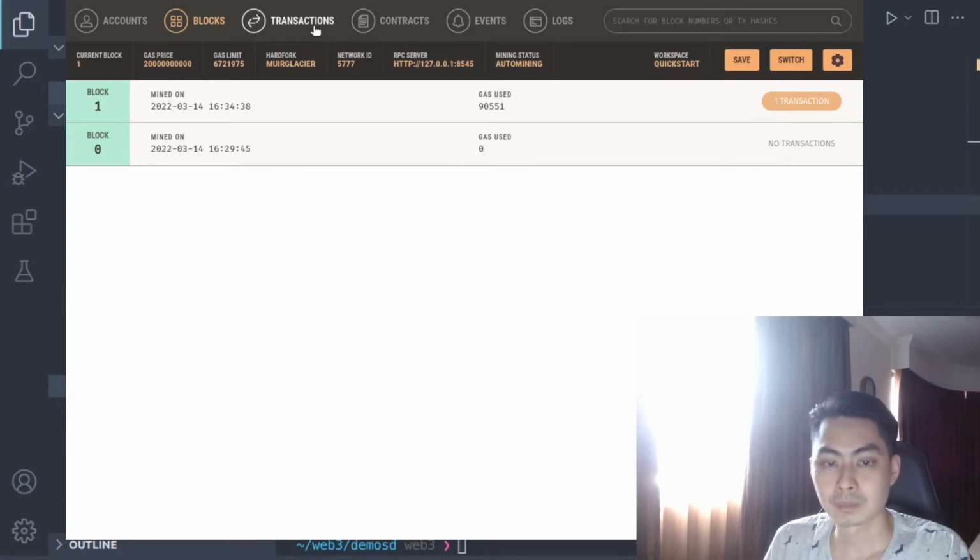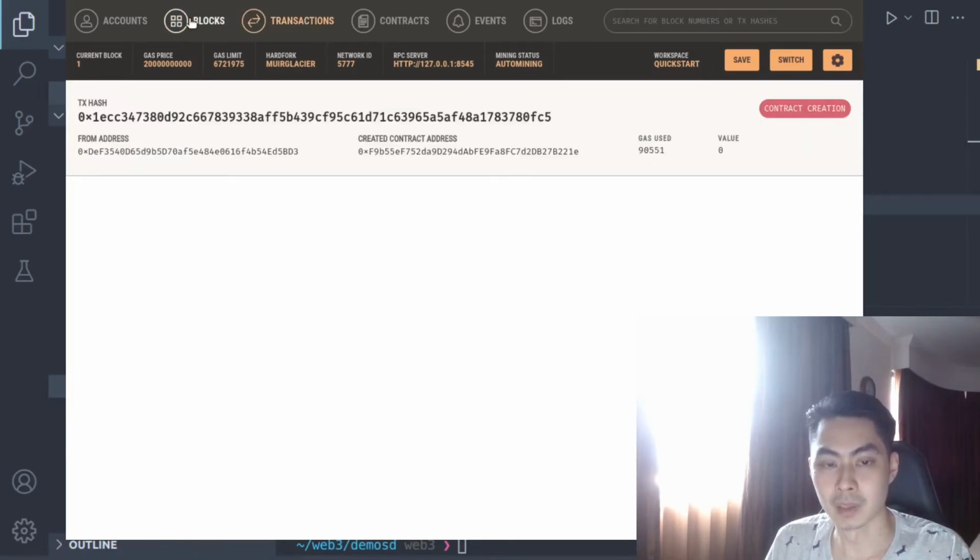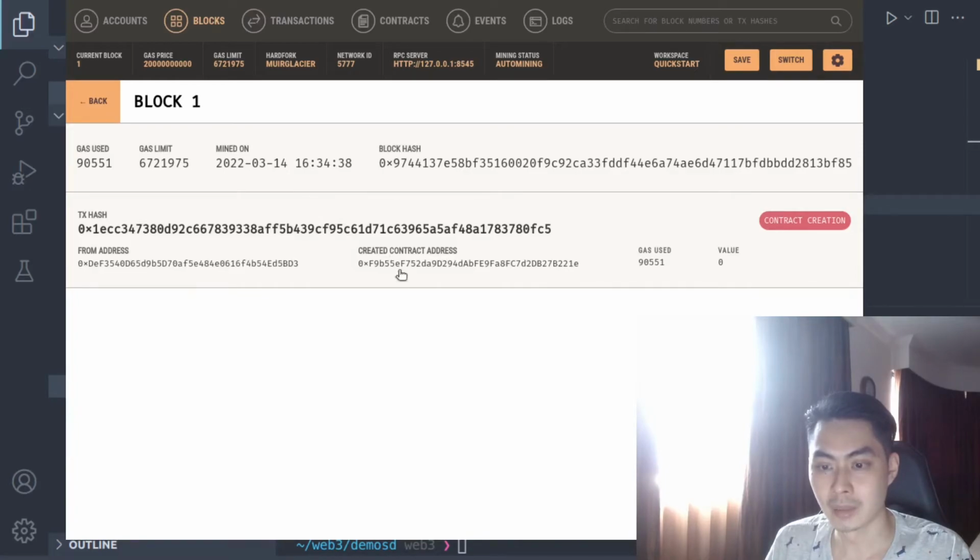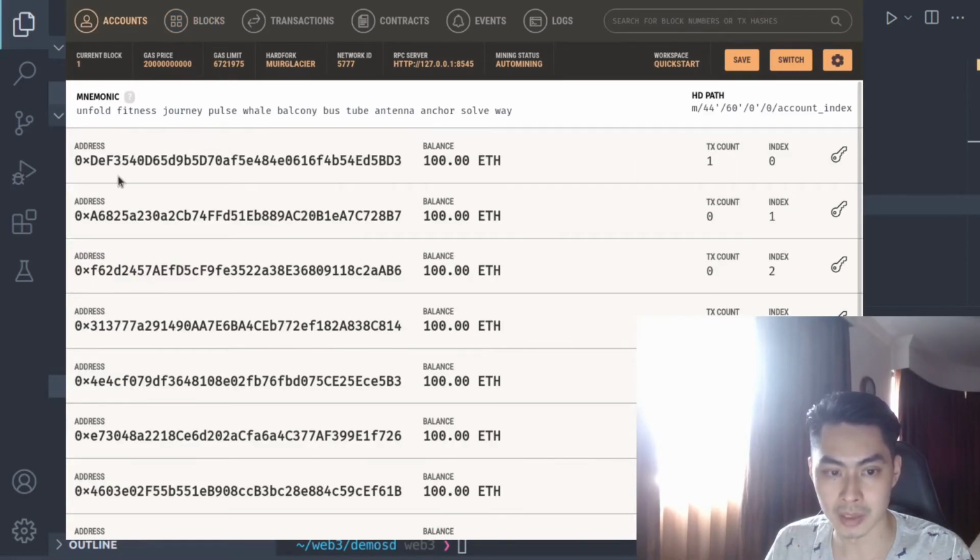For now, if you click on blocks, you should see the contract address. If you compare the contract address, this is F9B55, and here the created contract address is exactly the same, F9B55. And remember we said from the admin. Well, that's the admin. So what is the address of this admin? Here, DEF354. If you go into accounts, you can see DEF354.